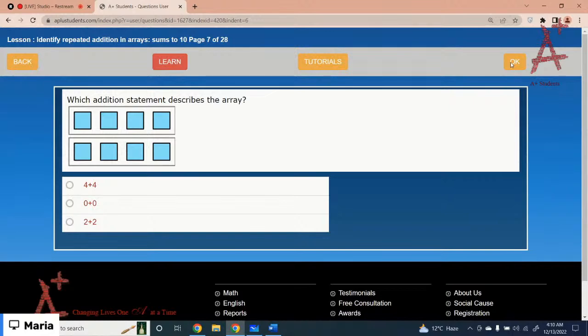Okay, which addition statement describes the array? So which of the options is the correct one? It would be, you have two rows and in each row you have 4 squares. So the correct option is 4 plus 4. Got it? Because you have two rows and in each row you have 4, very good, it would be the first option, that is 4 plus 4.